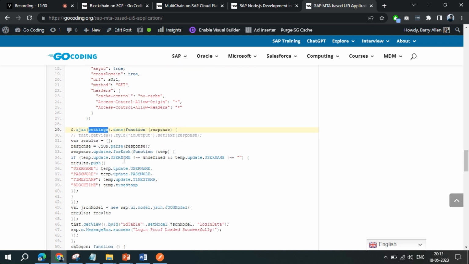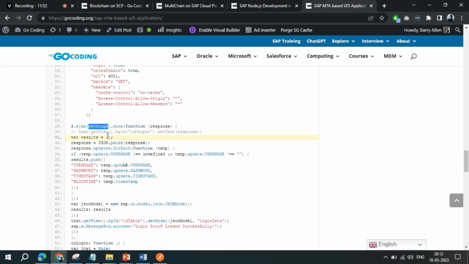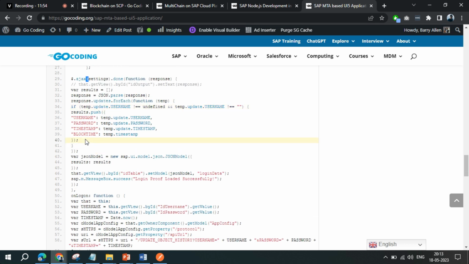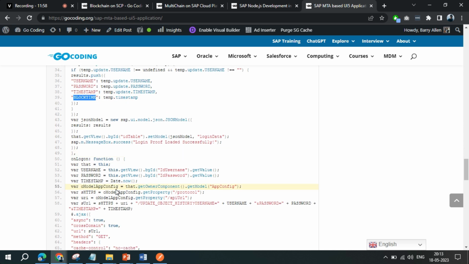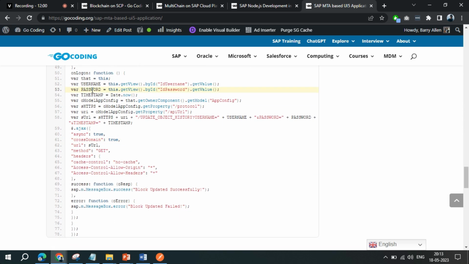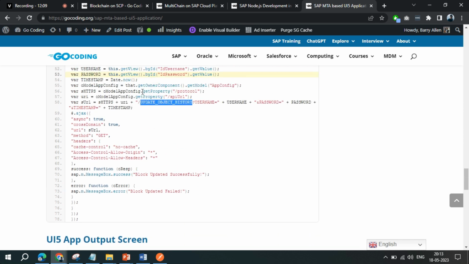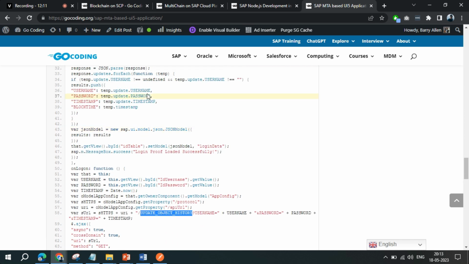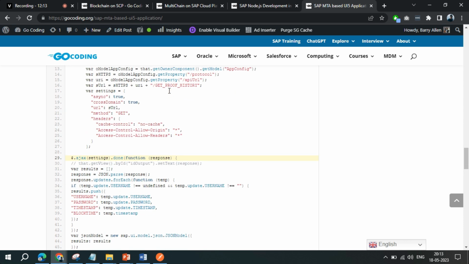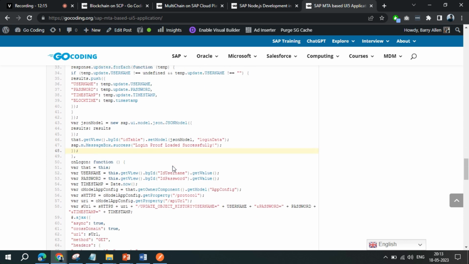So we are doing our calls via Ajax like this. Username, password, timestamp, something like this, being sent to the backend. And also on login, the same thing is called, but this time we are calling the update objects history. So only two calls are made, right? One is the read call that we did here, get proof history, and one is the update call.